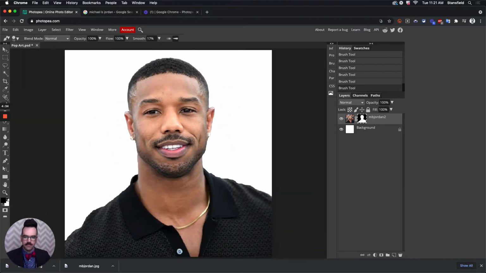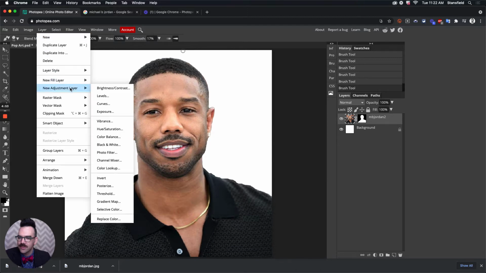That looks pretty good. The next step is to convert this image to black and white. To do that, we want to make sure that we have the layer selected, not the layer mask. So click on the layer itself, and then we are going to make an adjustment layer. If we go to Layer, New Adjustment Layer, we're going to choose Threshold.